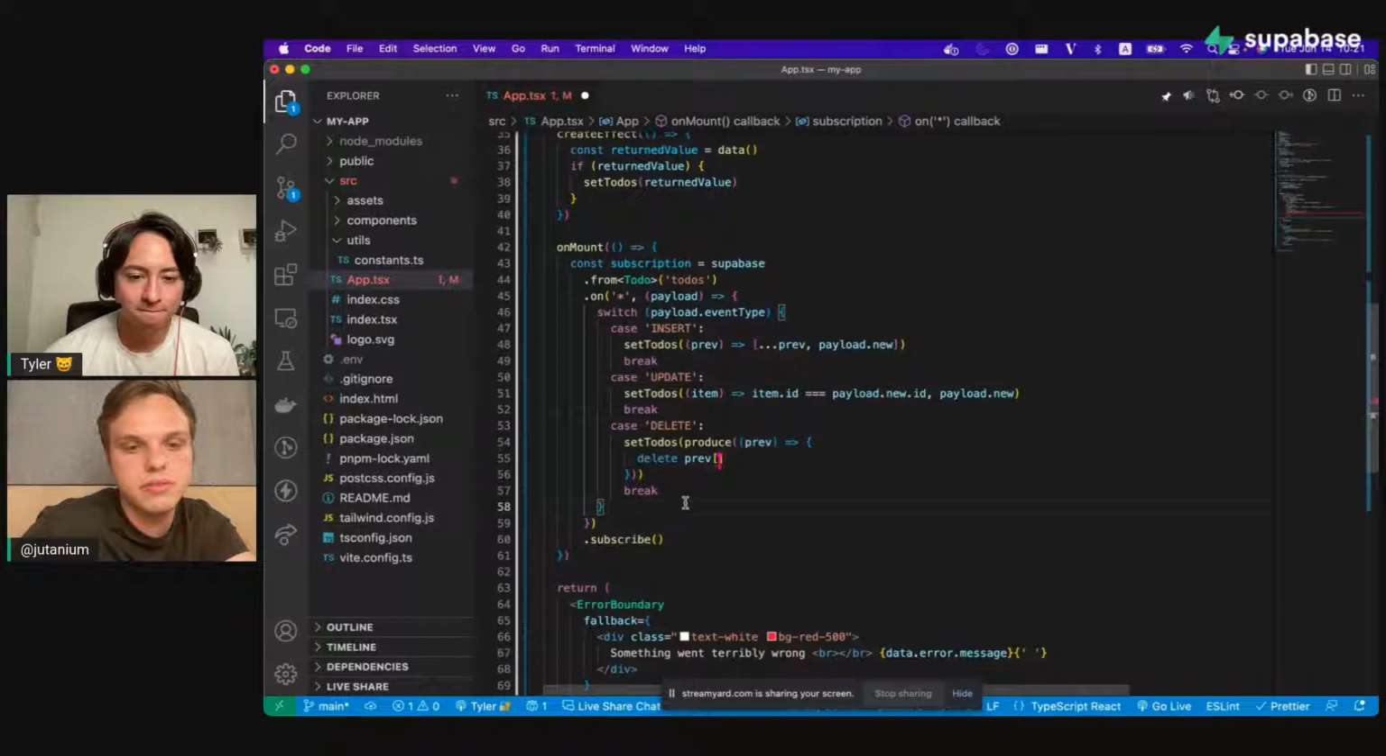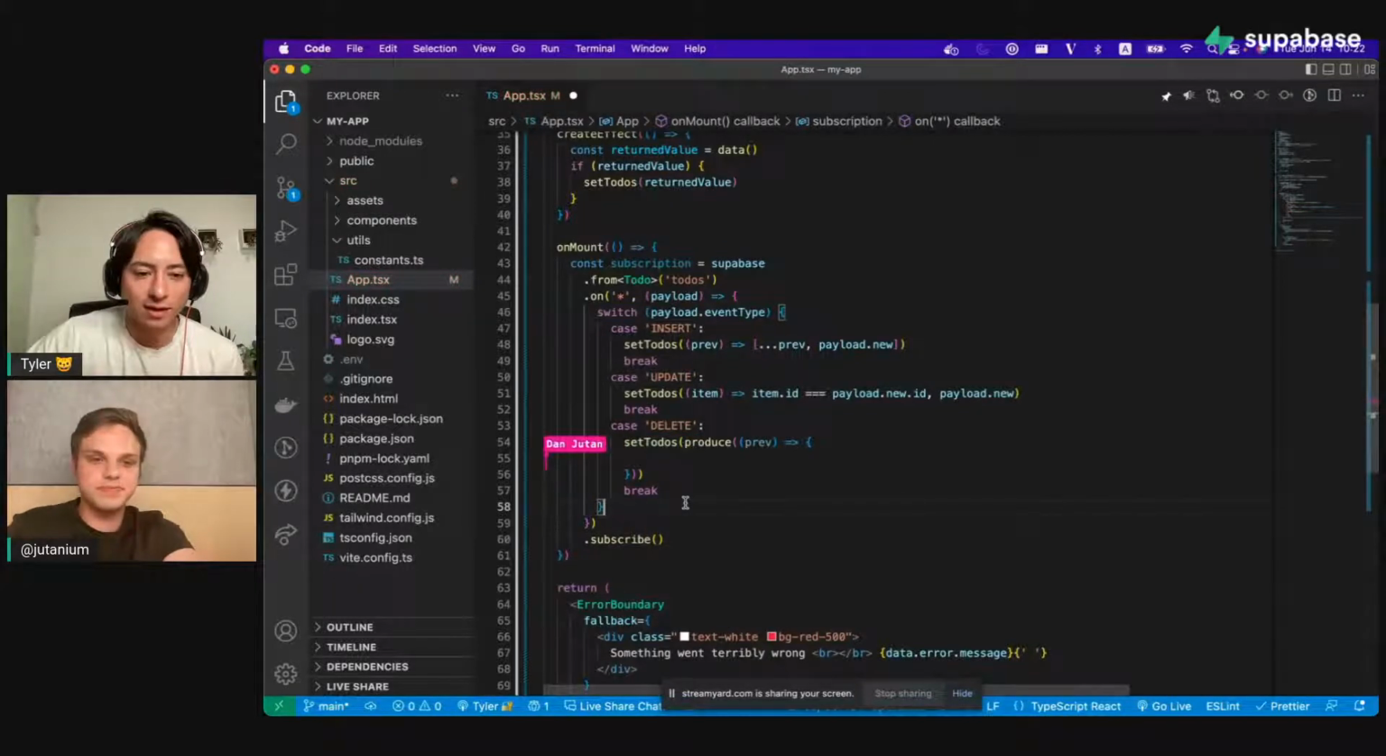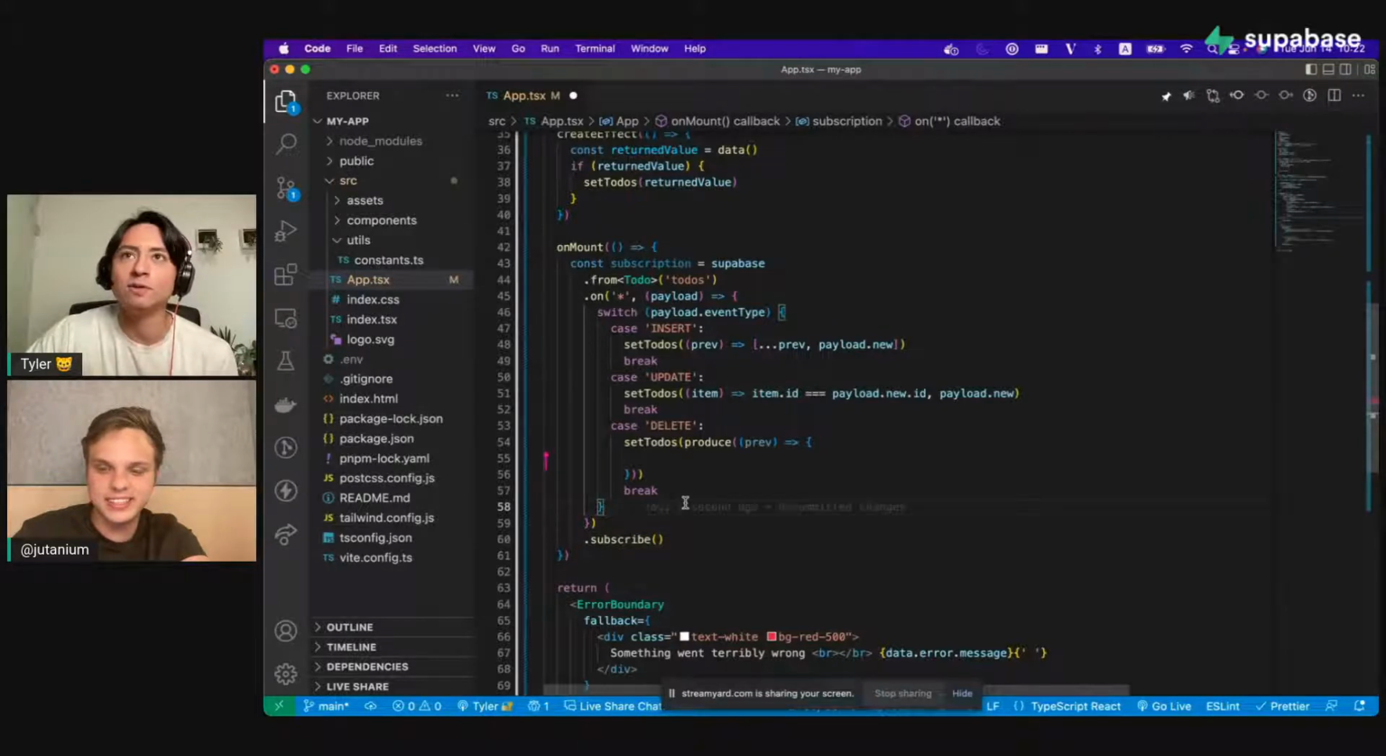prev. What was this? Payload.old.id. Oh no. So that's not the index. So we still don't have the index. Damn it! I thought we were going to have the index. Okay, fine. So we can probably get the index in a not very awesome way, using filters.